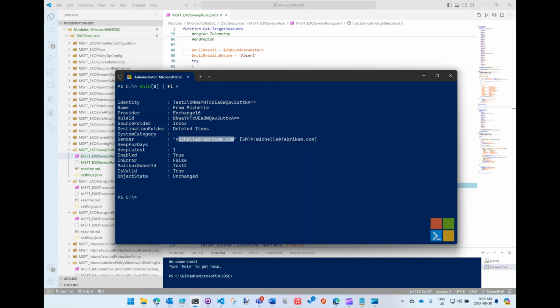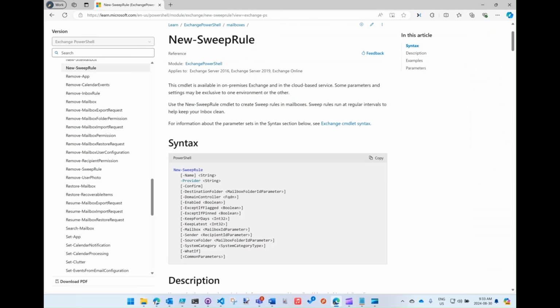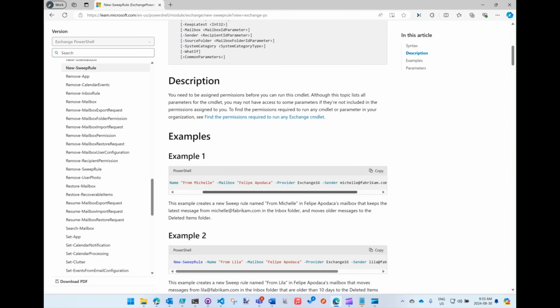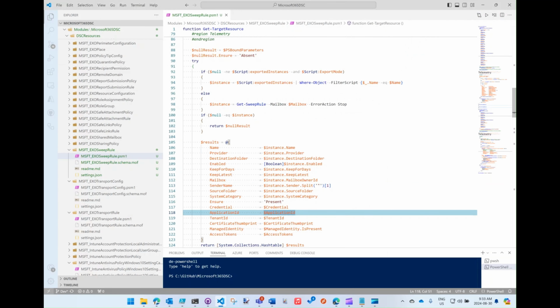All we care about is this piece here because, again, when looking at the documentation, this is how we're passing it to the set function or the new function in this case. Okay, so just be careful. So what I'm doing here is I'm basically just keeping everything that's inside the double quote.